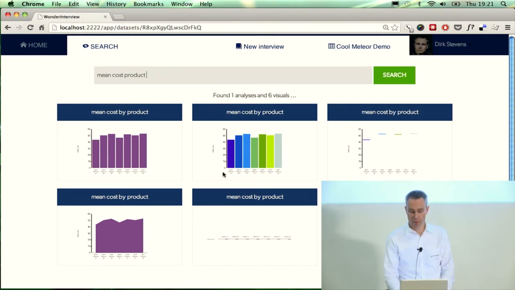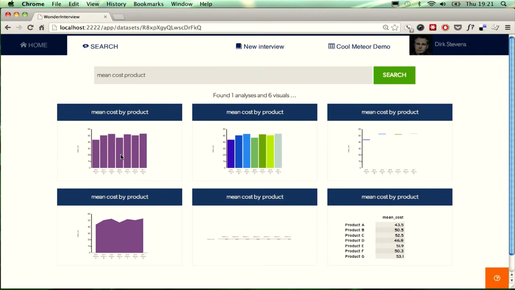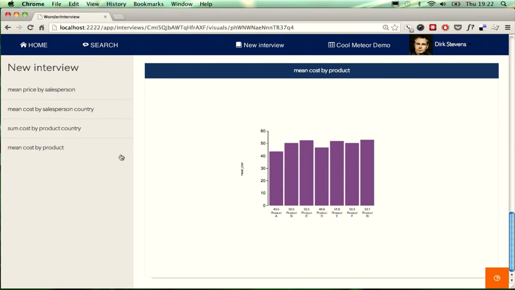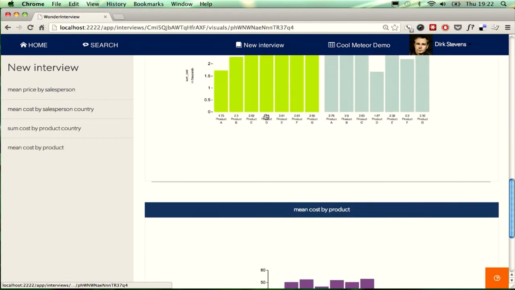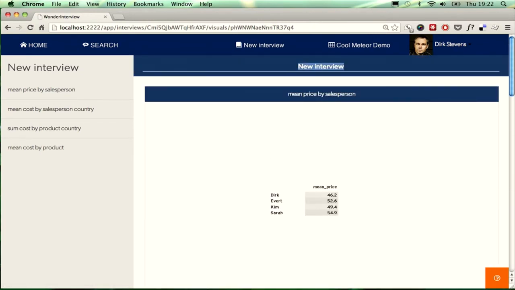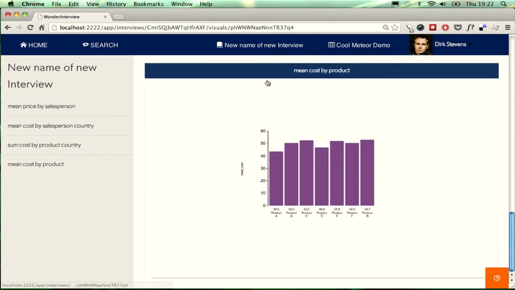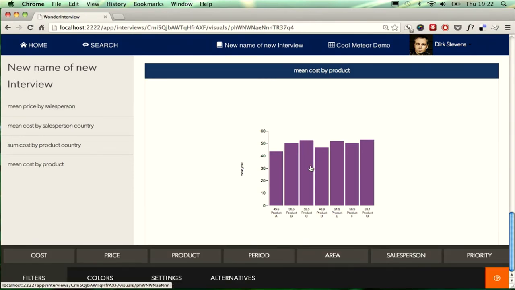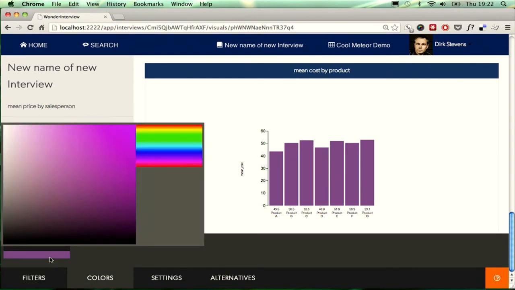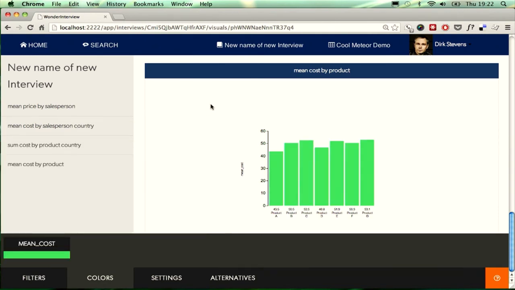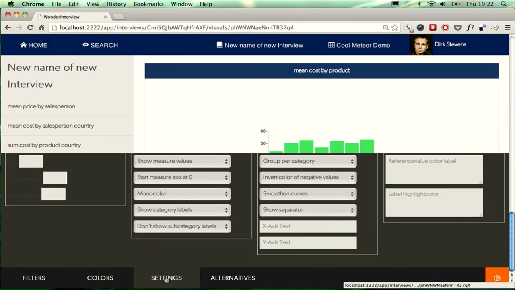It found 1 analysis and 6 visuals. So let me select this one, and it's being inserted into the new interview. I can actually, of course, change the name of this interview. Here I've got an overview of the filters. Colors, I can change this color really quickly. And the nice thing is that next time I'm going to render mean cost, it's going to retain that color. I have some settings. I'm not very proud of this UI yet, so that's why I try to quickly skip it.